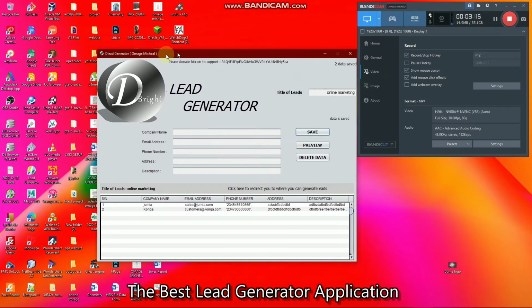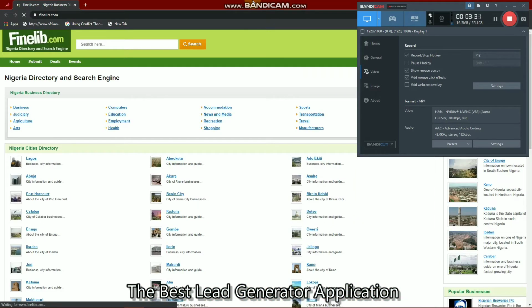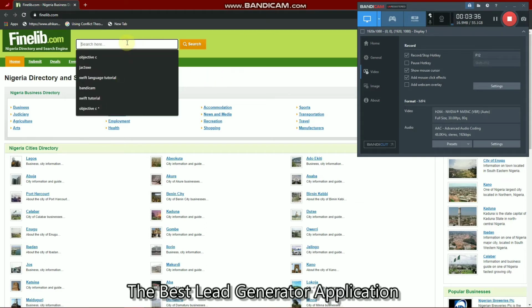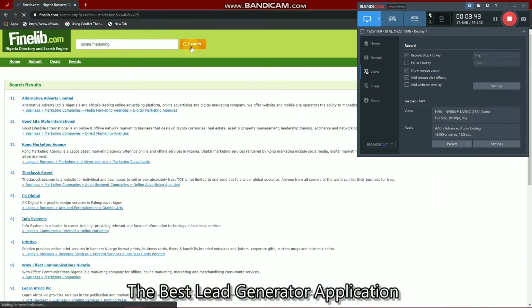Very cool. And in case you might ask yourself, okay, if I want to generate more leads, how can I gather as many leads as expected? There's a place within the application. All you need to do is click here to be redirected to where you generate leads. It takes you to a website called finallib.com. According to the title of our leads, we're looking for online marketing. Interesting. Like this, now we can see various online marketing companies.